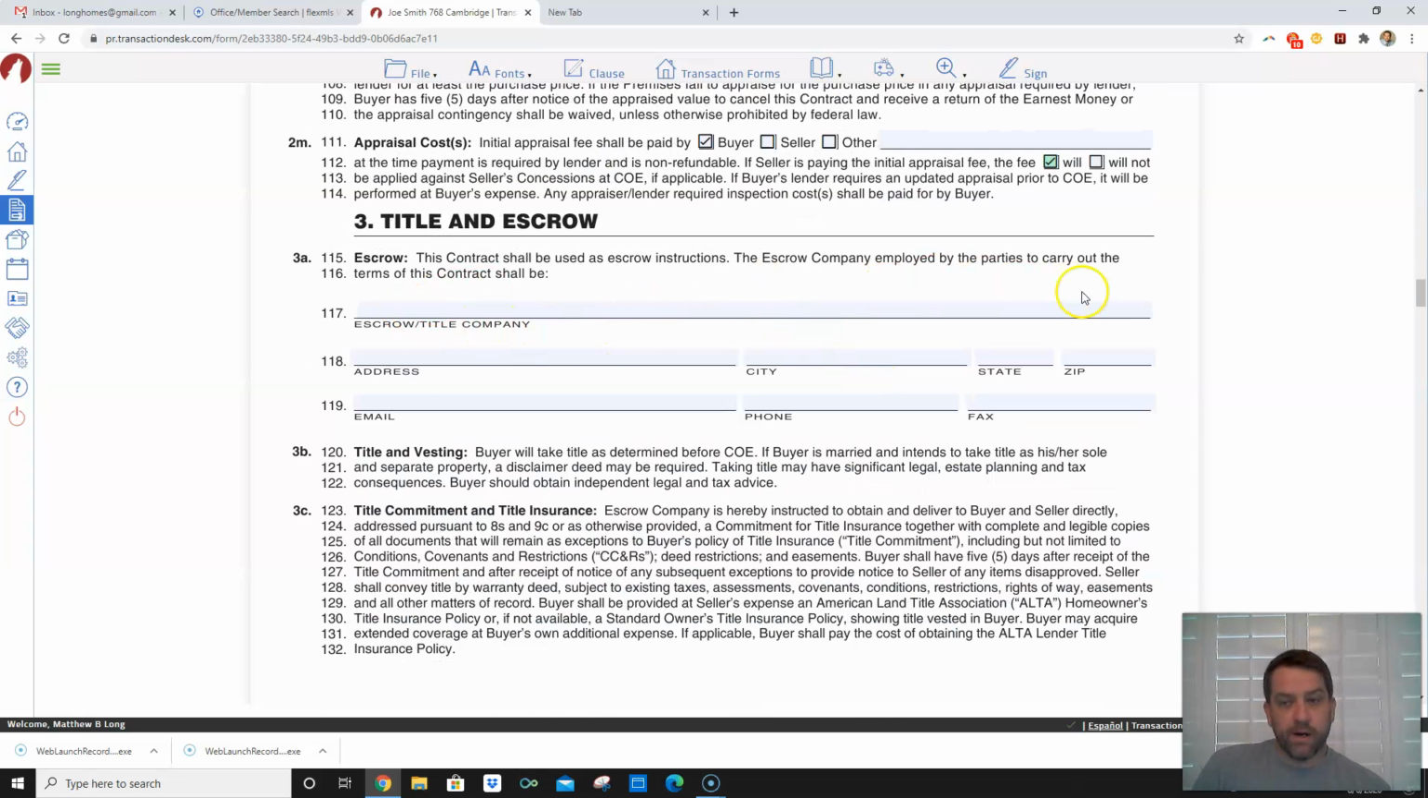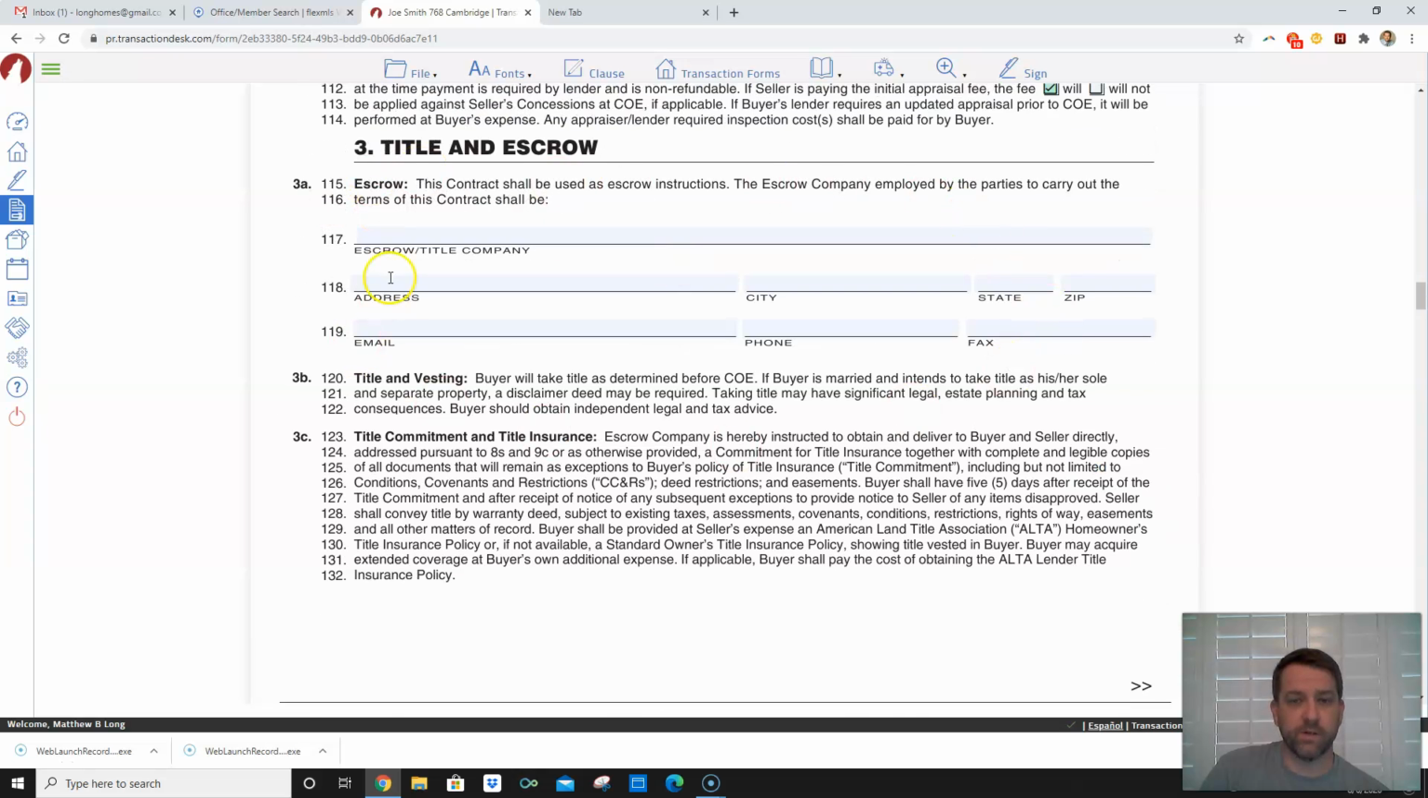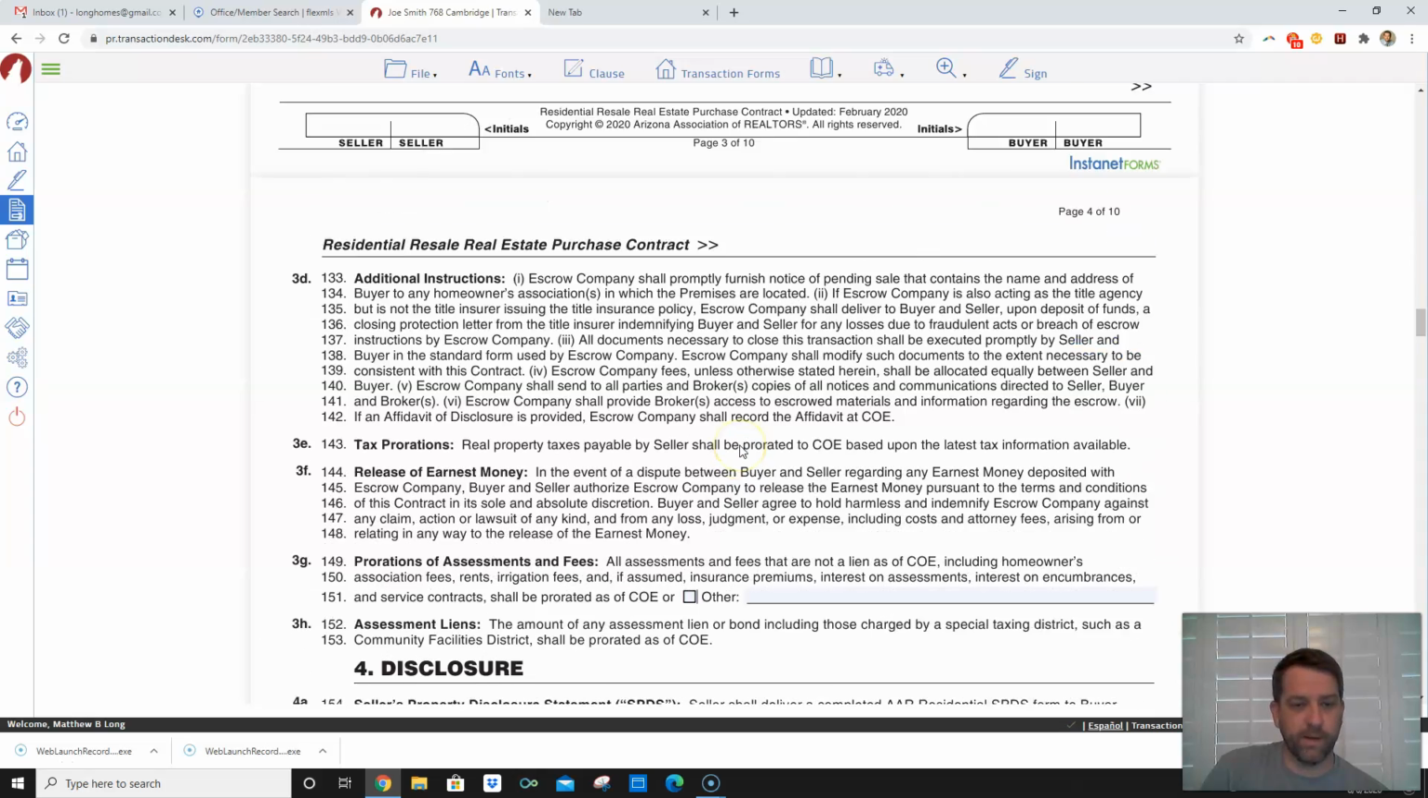Title and escrow, the buyer has the right to choose who it's going to be here in Arizona. Most of the time, your listing agent's going to say, hey, use so-and-so. I would suggest you use the person who's helping you with your marketing, and get all their information on there. Fill this out completely. Fax you probably can leave blank because no one really has that anymore anyway.